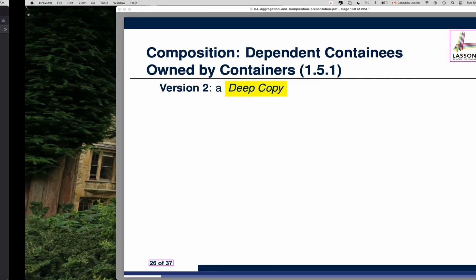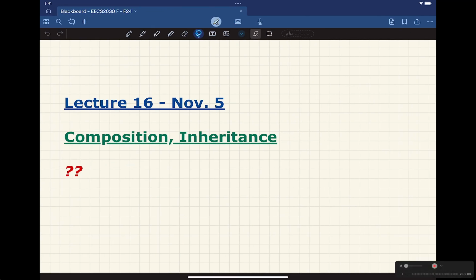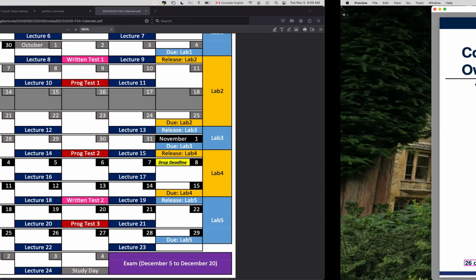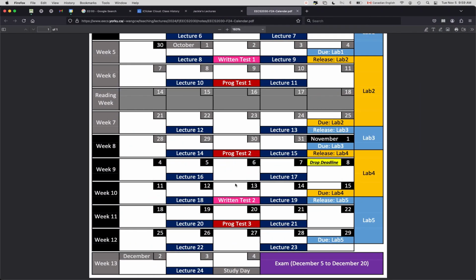All right, let's now take a look at the reminders as usual. Maybe it's good to look at where we are in the calendar. So we are now here, November 5th.